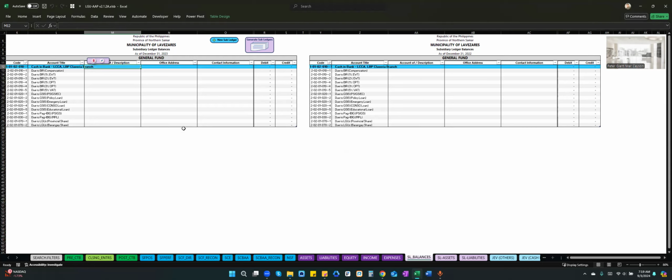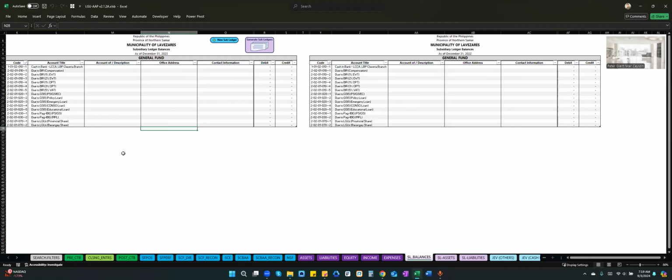Of course, we have a lot of subsidiary ledgers in the LGU, especially in our PPEs. So we are actually expecting to make a lot more when we set up the application for use. So that's for subsidiary ledgers.